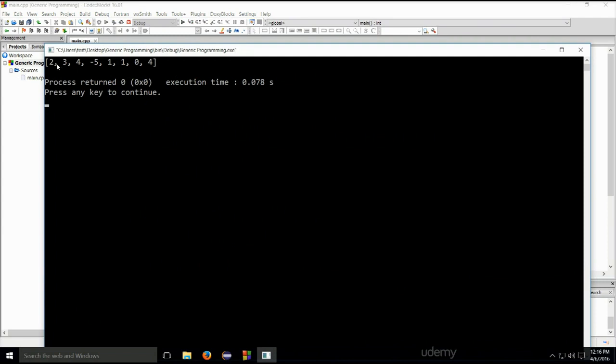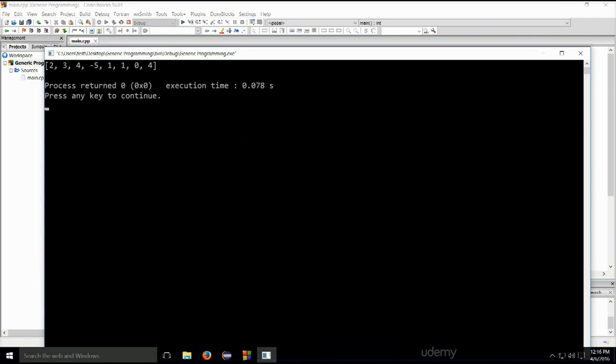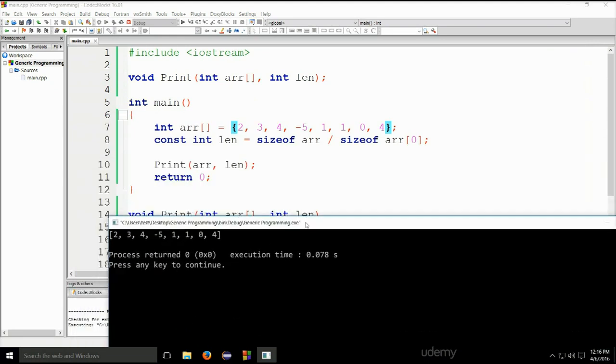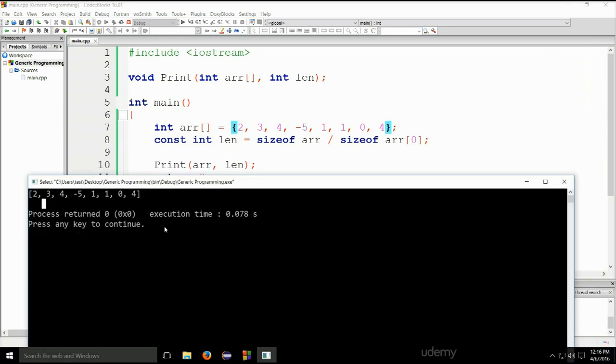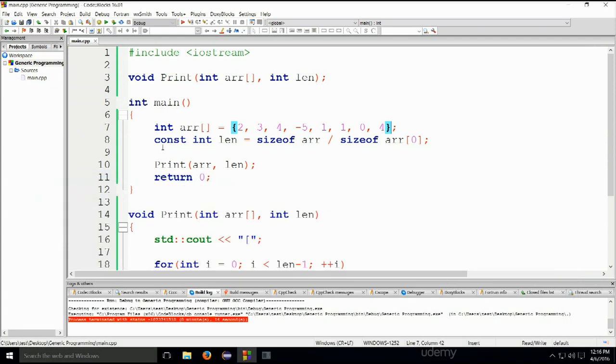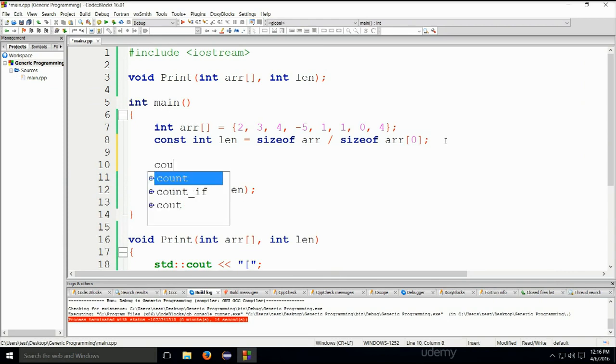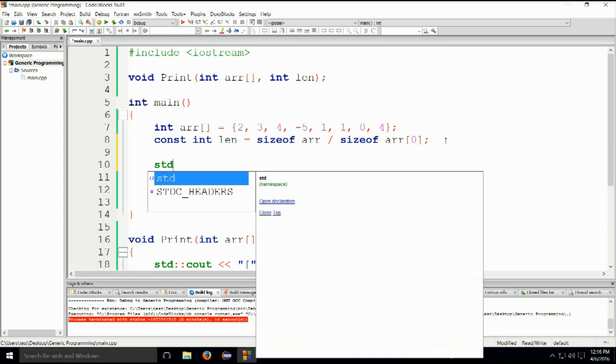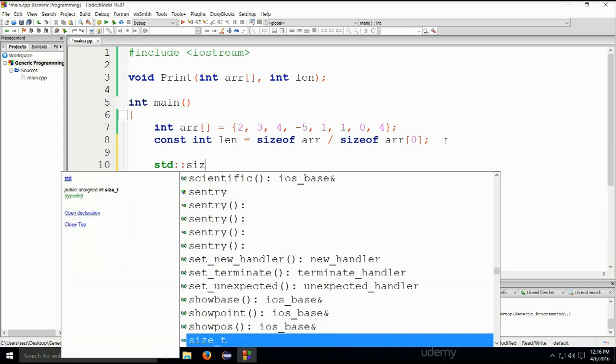Okay, there we go. It says 2, 3, 4, minus 5, 1, 1, 0, 4. You see, they all got printed out without any sort of problems, and you even had a new line at the bottom. Now let's go ahead and discuss this part a little bit more. Let's go ahead and type in cout. I do believe that by just printing out the values of these sizes in terms of bytes will basically just be self-explanatory.